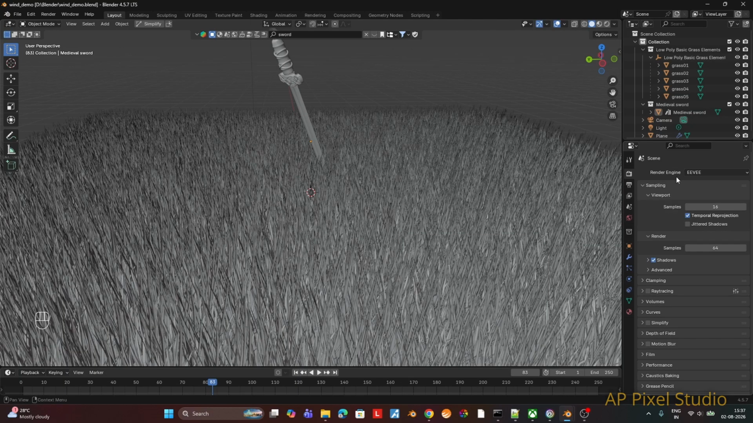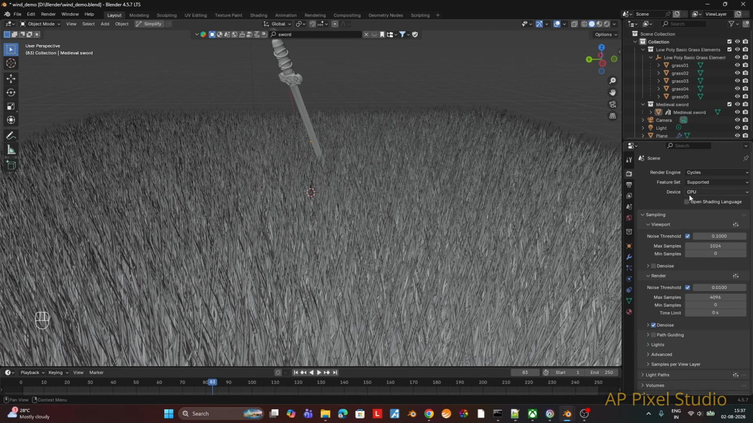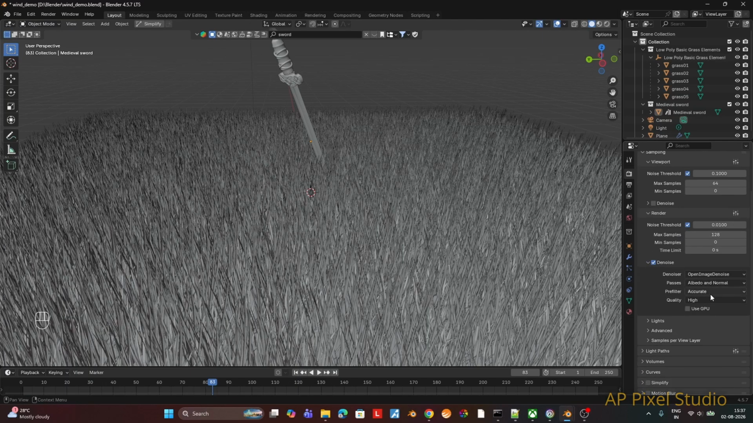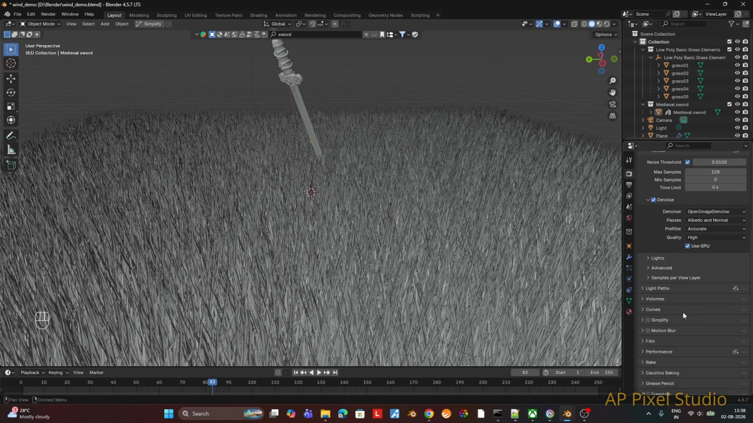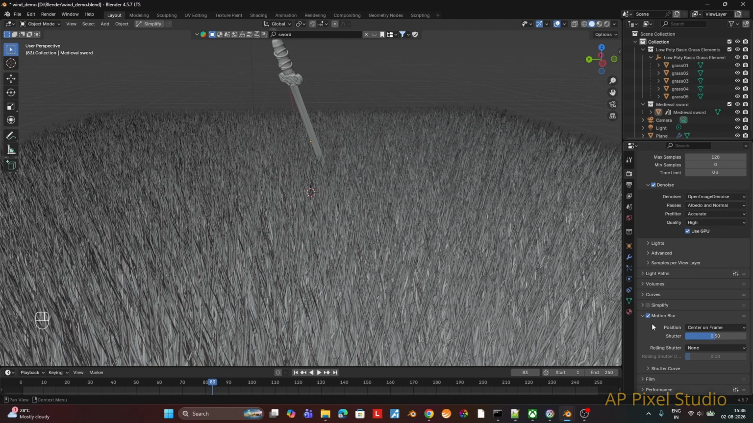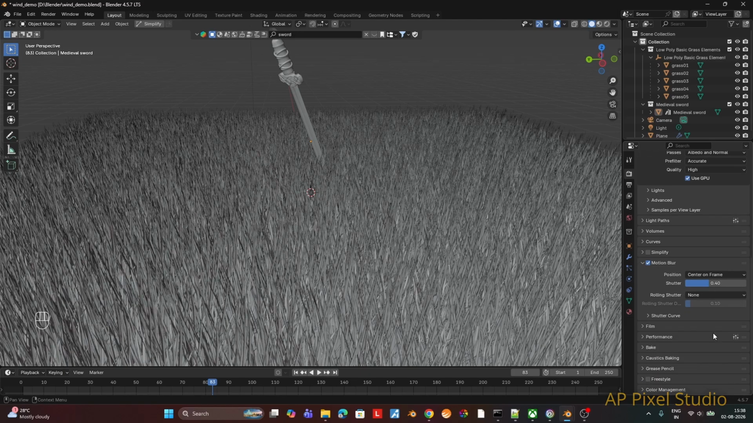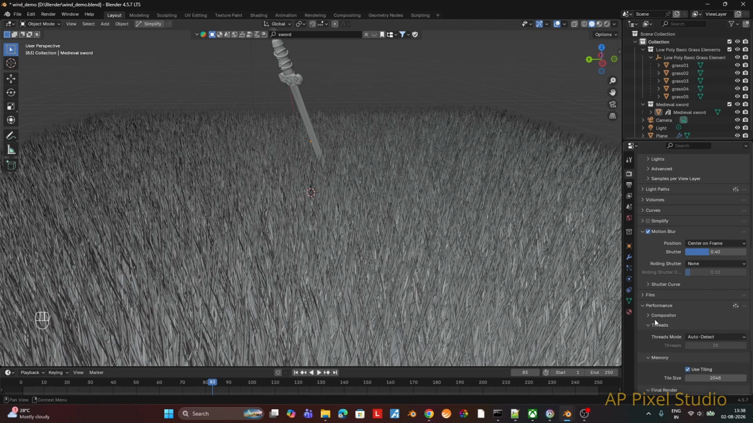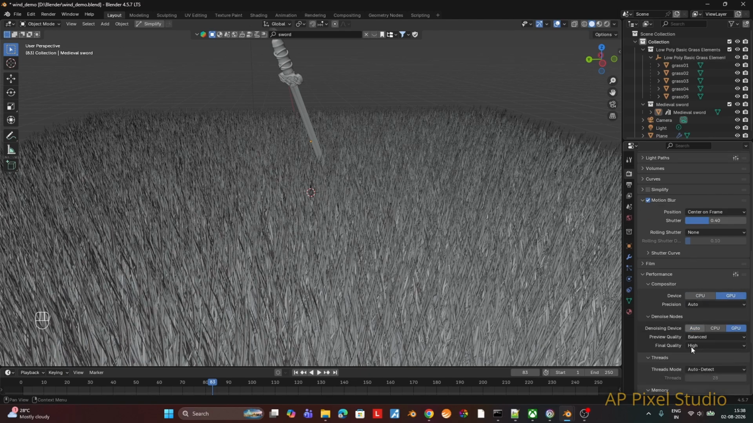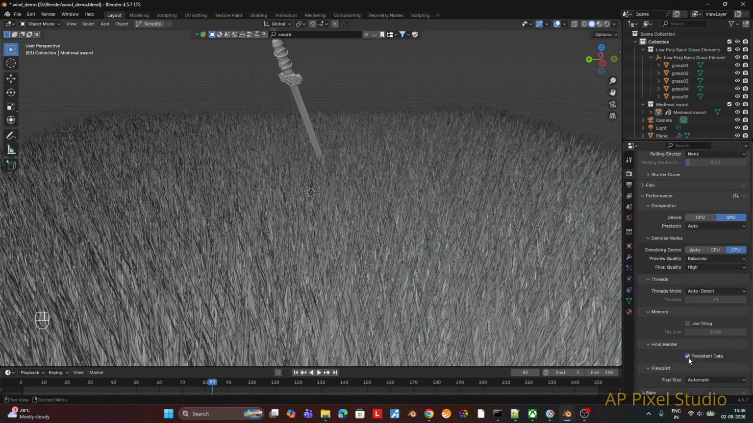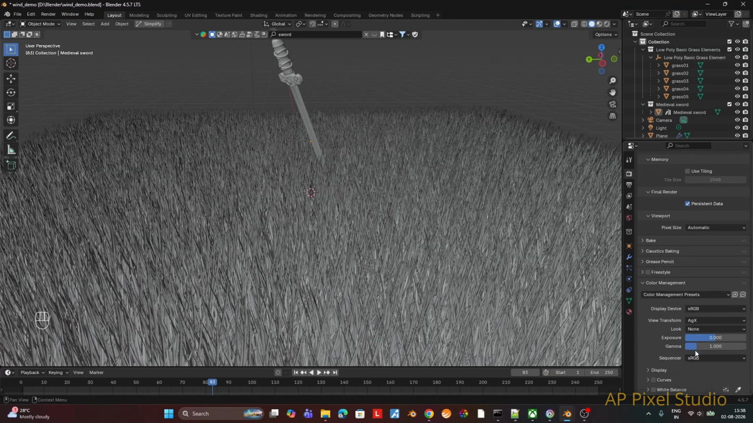Now we will go to render properties. We will update to Cycles, GPU Compute, and then samples. We don't need this many, so 64 and 128 is fine. We will expand denoise and use GPU. We will enable motion blur, so it will create a good motion blur effect when we place the camera near the grass. We will reduce the shutter a little bit. In the Compositor, for the GPU denoise node, GPU will be enabled. Deselect use tiling, and persistent data will be selected.